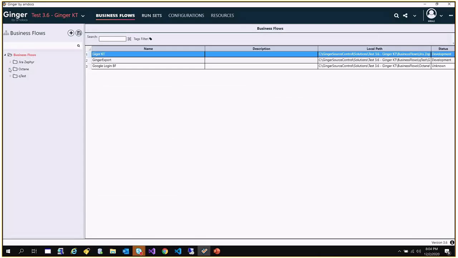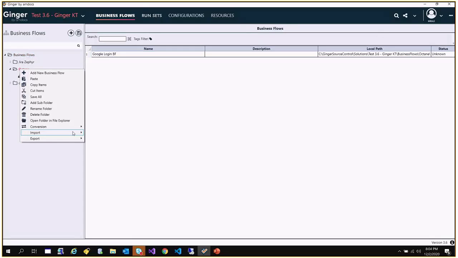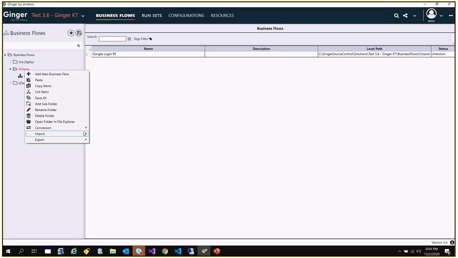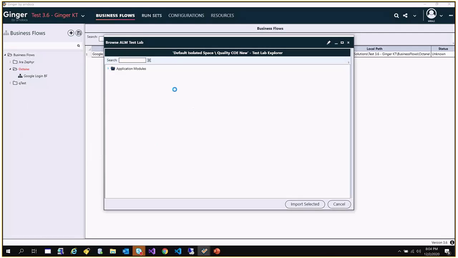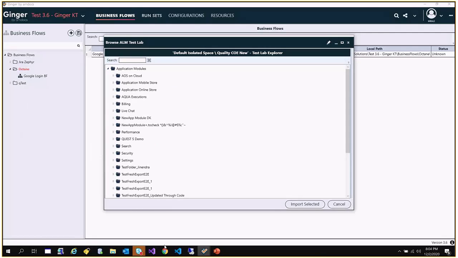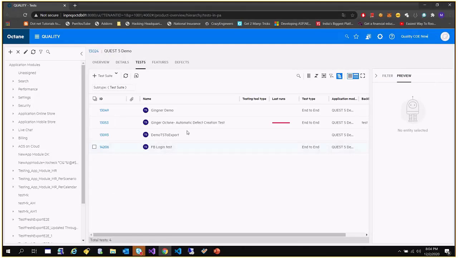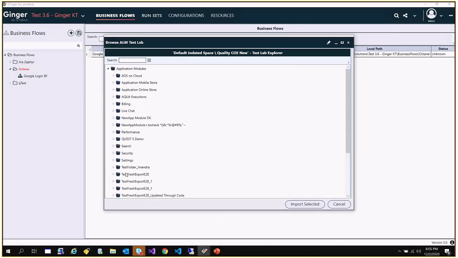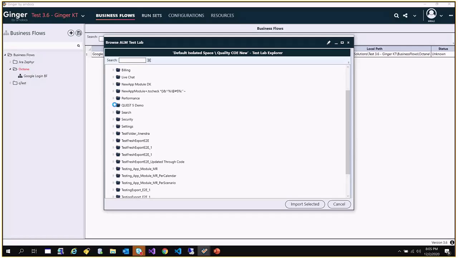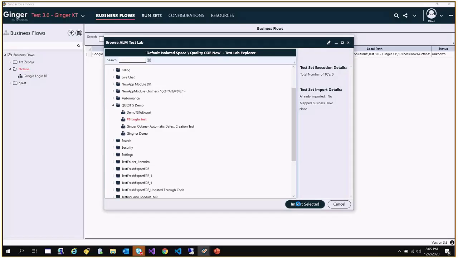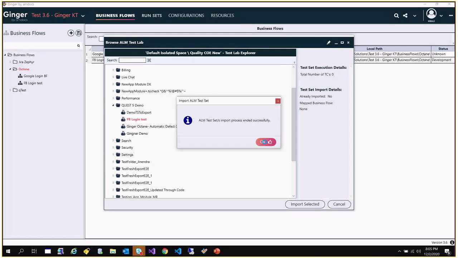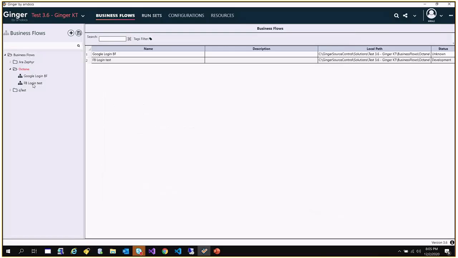So let's import one of the test suites from Octane. To import a test suite, you just need to right click on the folder and import test set. This is the same application module tree which is being shown here. I already have one designed test suite for the demo. I will import that one. FB login test, import selected. Okay, it was imported successfully. Cancel. You can see it was imported in here.